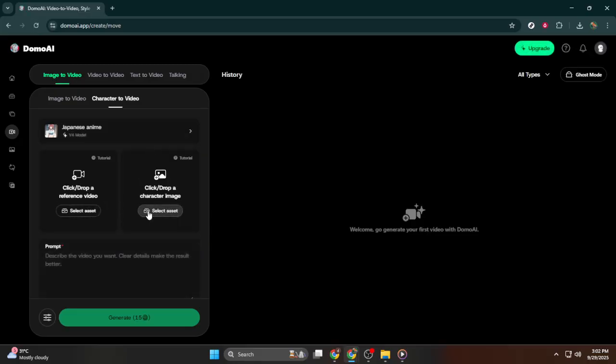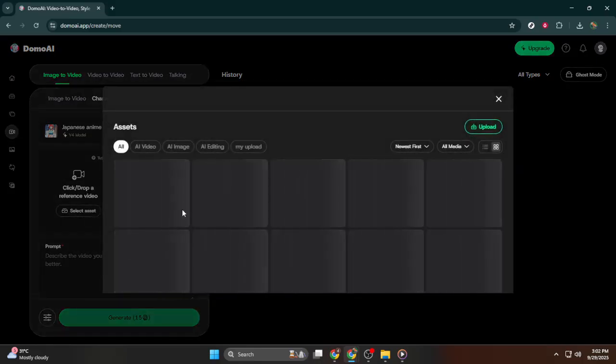The next step is to click on Select Asset. Here you choose the specific character or asset you want to animate from your library or workspace. With your character selected, it's time to be creative. You'll have the option to type a prompt. This could be an action or series of actions you want your character to perform, like walking, jumping, or any other movement. Be specific to ensure the output matches your vision for the animation.